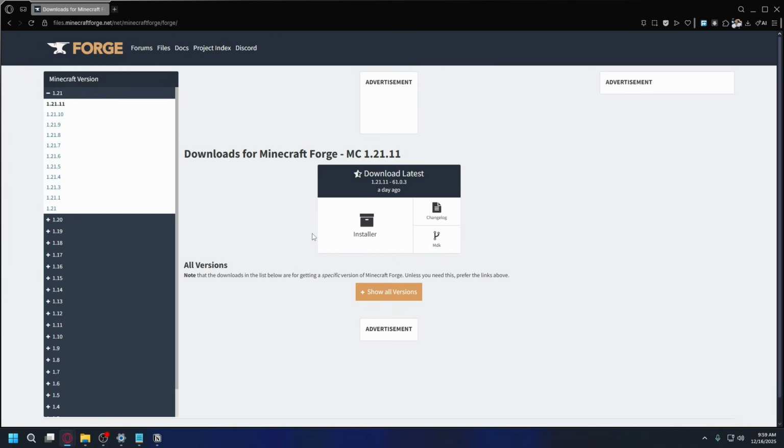Alright, so the first thing we need is a mod loader. There's many options you can go with, but in this video, we'll use Forge Client. But practically installing with another mod loader will be similar.